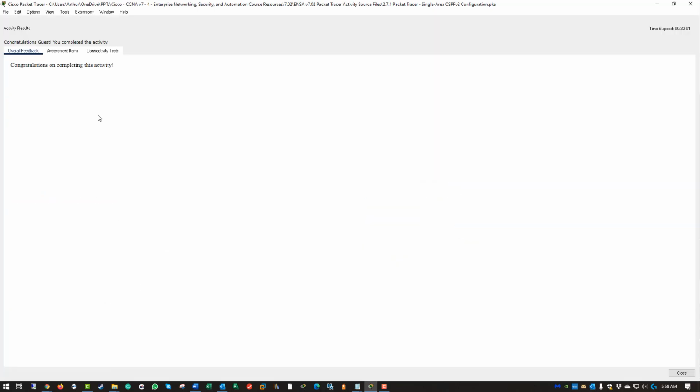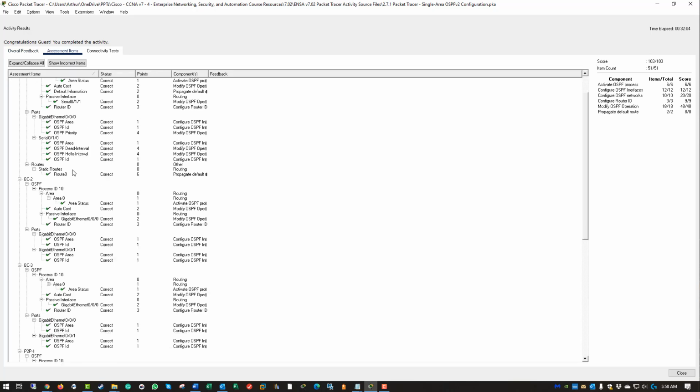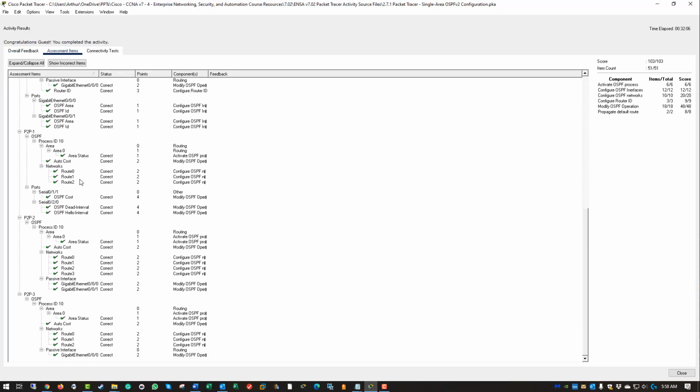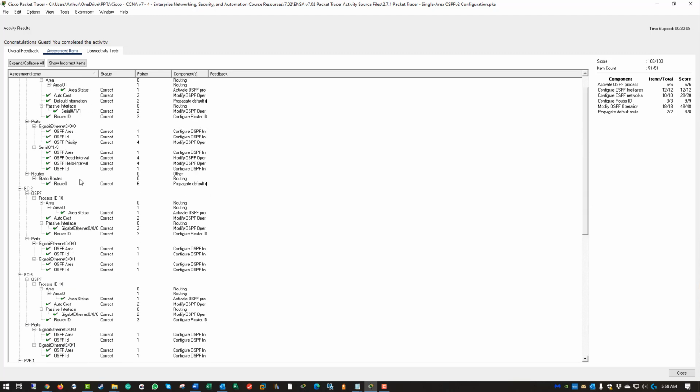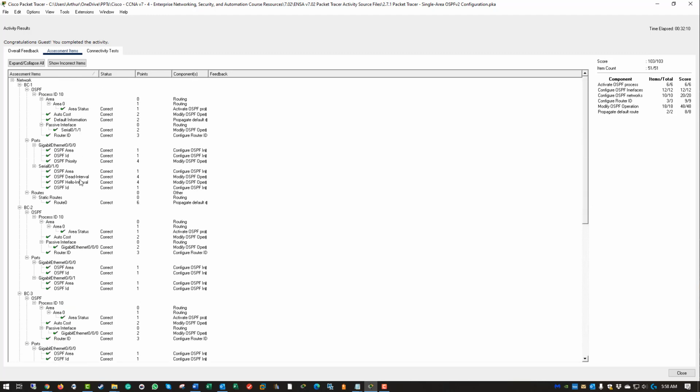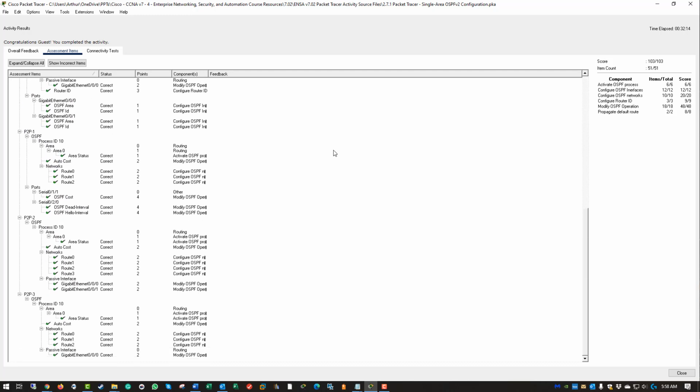Now check results. Always double check your math. So we're now showing 51 out of 51, 103 points out of 103 points. Again, the auto cost, I always do my math in my head. I should have read out the math. But if you have any questions or concerns with this lab, please reach out and let me know. Thank you.